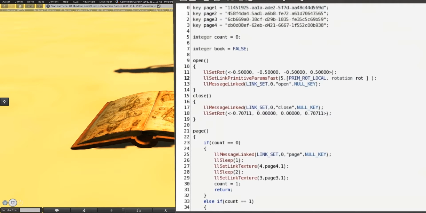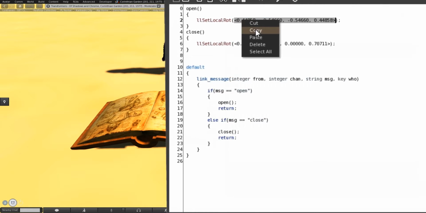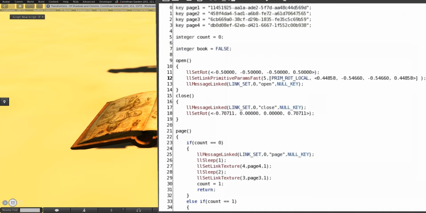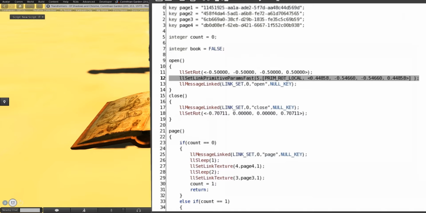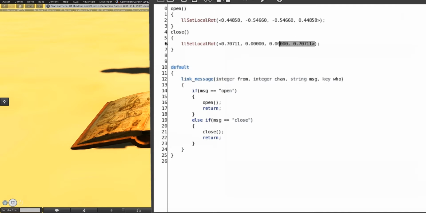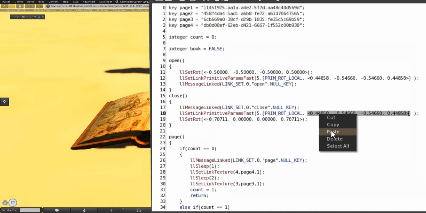And we pull those right out of here. So this one is for open. So we'll go back to here, copy that rotation, paste that right in there, copy, paste, and now we want the one for close. So we're going to copy, and paste. Now you may be wondering why I thought this was so complicated.